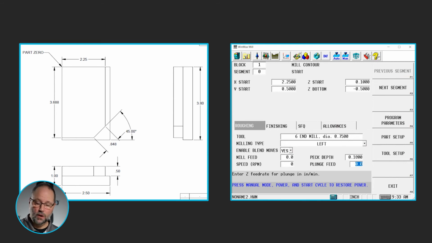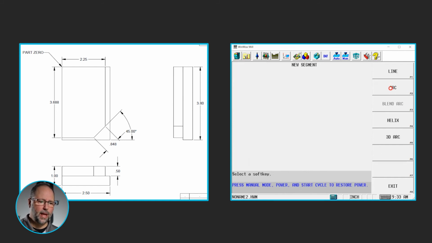So that is segment 0, block 1, segment 0. That has our starting point, our speeds and feeds, what tool am I going to use, and so forth. Now we're going to click on Next Segment, and we have a few choices here.